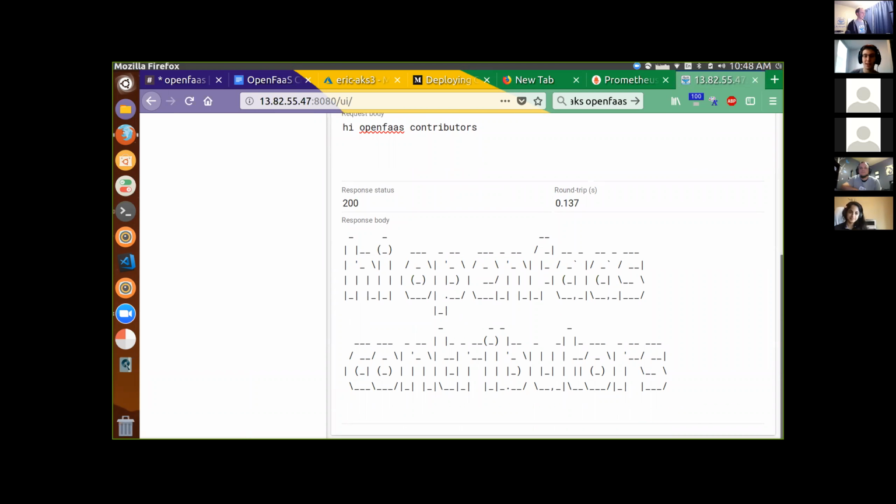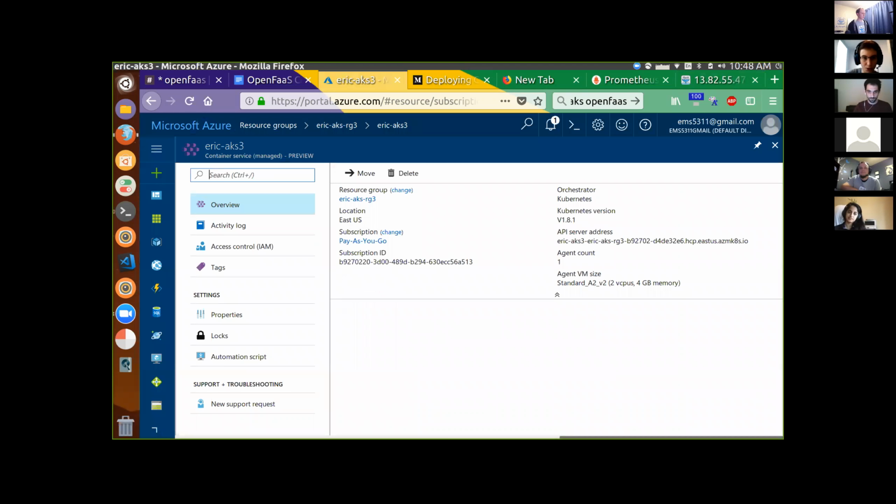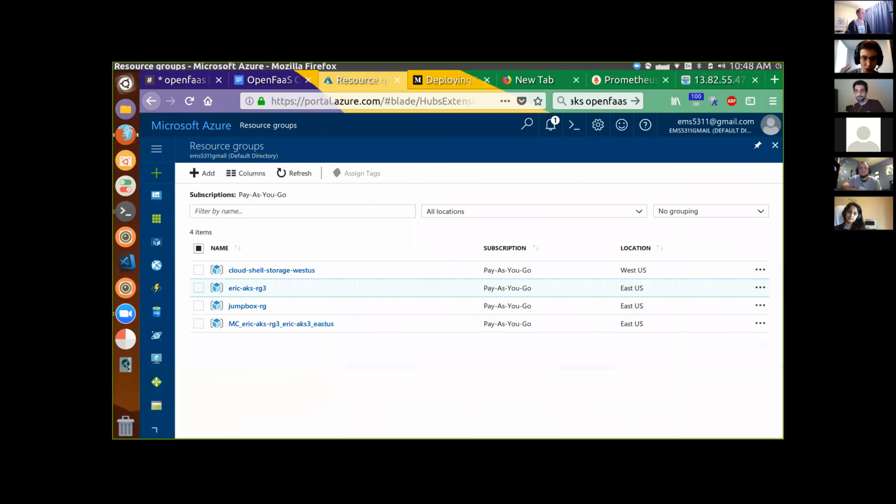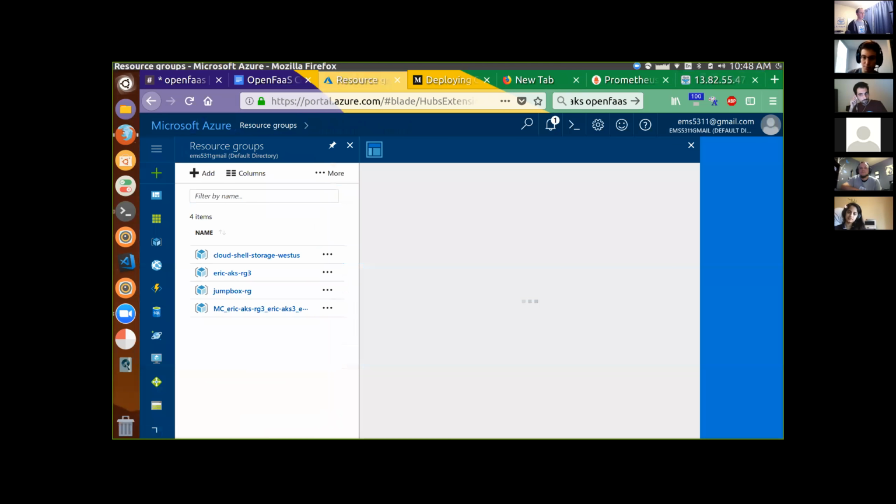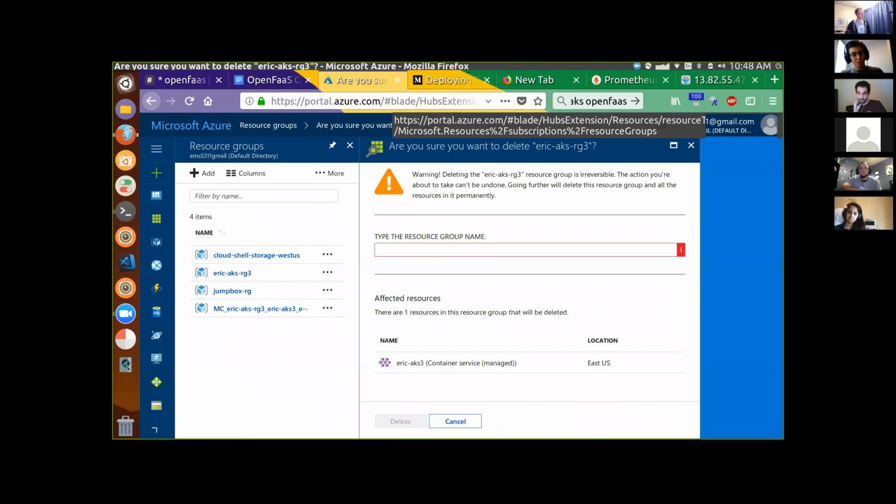It works. AKS is a really cool platform, especially because I like Azure resource groups a lot. Yeah. This isolates all the resources for you. So if you're ready to delete it, you just click here and click delete, and then boom, you're done. Thanks for that demo. Has anyone got any questions for Eric before we go on to Stefan and the load testing?